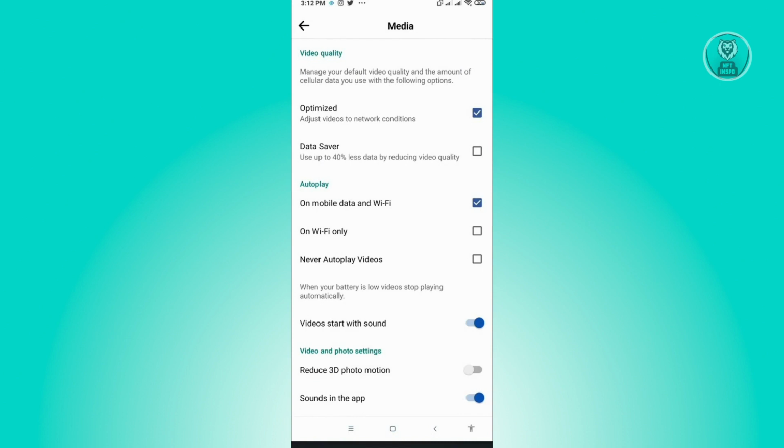Now from here, you just want to ensure that you actually selected the optimize section there rather than the data saver. So if we selected the optimize section there, it's going to actually adjust videos to network conditions. So it means that if your internet is actually really fast, then the video quality will also be really good. So you have to ensure that you have a good internet quality for you to have a good quality video. And that's about it.